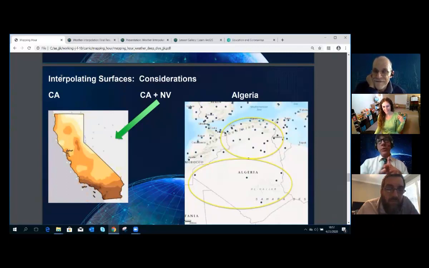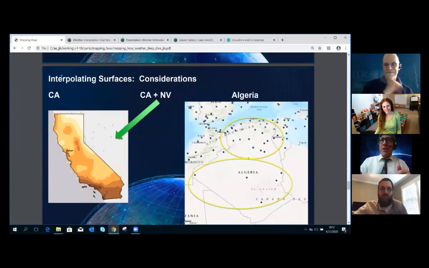Now, the software will do it. It'll interpolate a surface, but the question in the lesson is, how confident are you in the interpolated surface when you only have a few points that it's basing it on? So there's a little bit of, can I trust the data? Yep. All right, wrapping things up here.